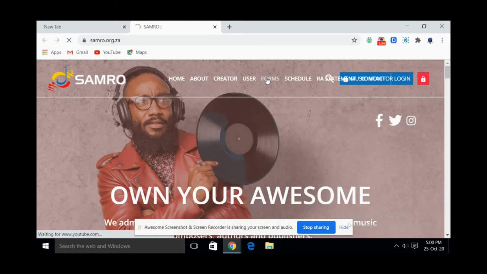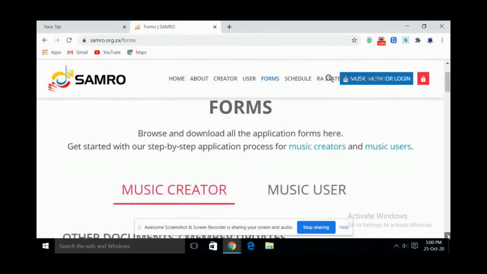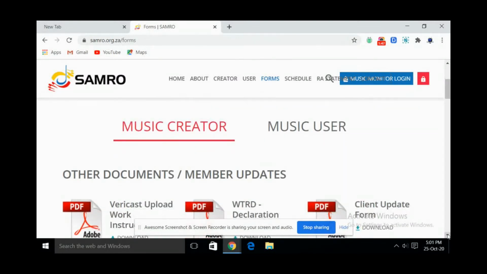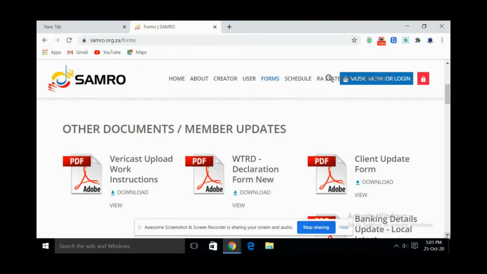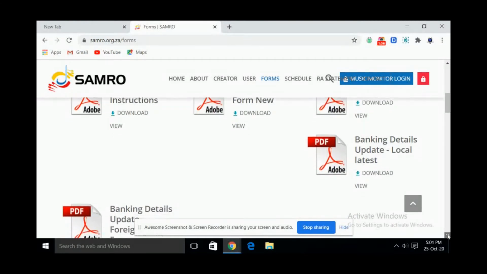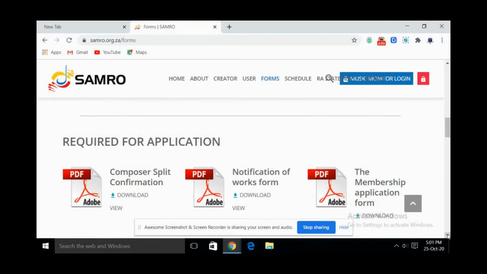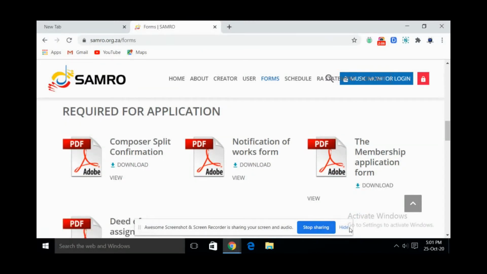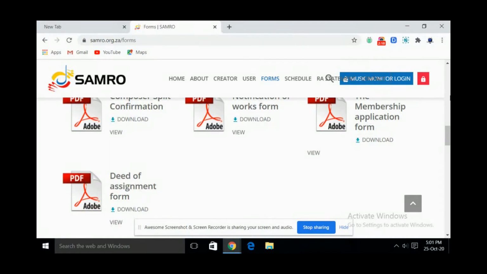I have a slow network, guys. You're going to have to forgive me. So here it is. It is open. You are a music creator, or music users also have to, so these ones you skip. You are not yet a member of Samro. You come here, required for application, and then you download the form into your device.